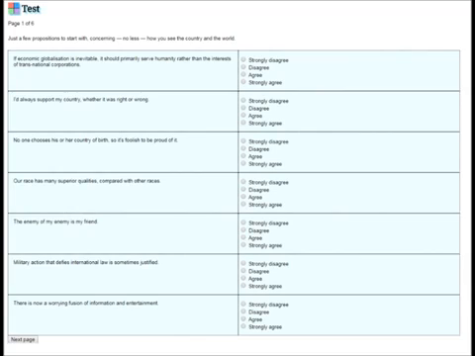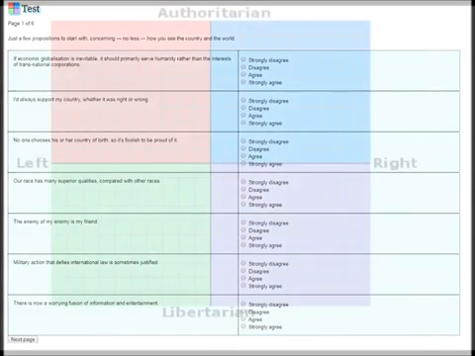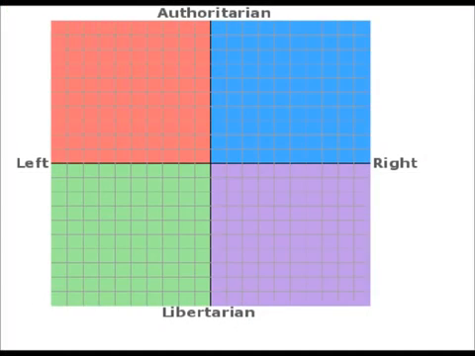The test has been criticized as being too limited and having a left-wing bias. Whether or not that's true is your opinion. But regardless of whether or not that's true, the compass itself has expanded beyond the website into mainstream use, especially on the internet. Here's how it works.